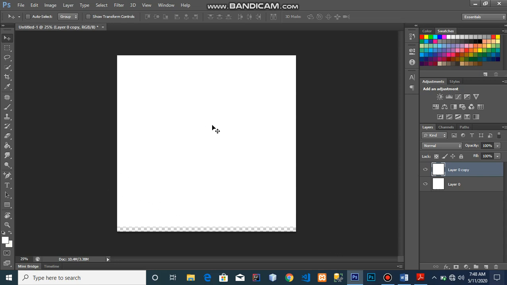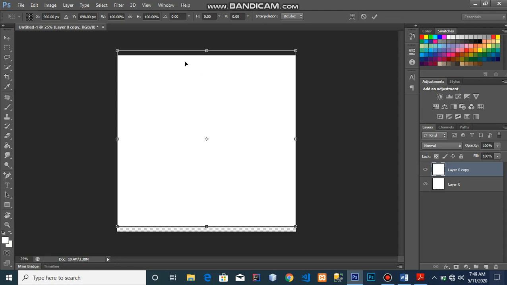If you want to resize it, the shortcut is Ctrl T, or Transform to be precise. If I press Ctrl T, as you can see, there is a box. To resize it inward and outward equally, you press Alt and Shift.